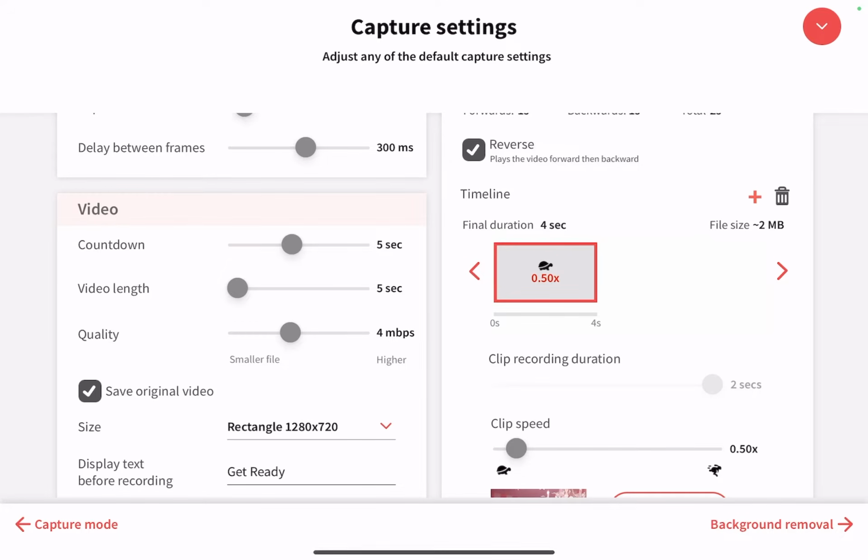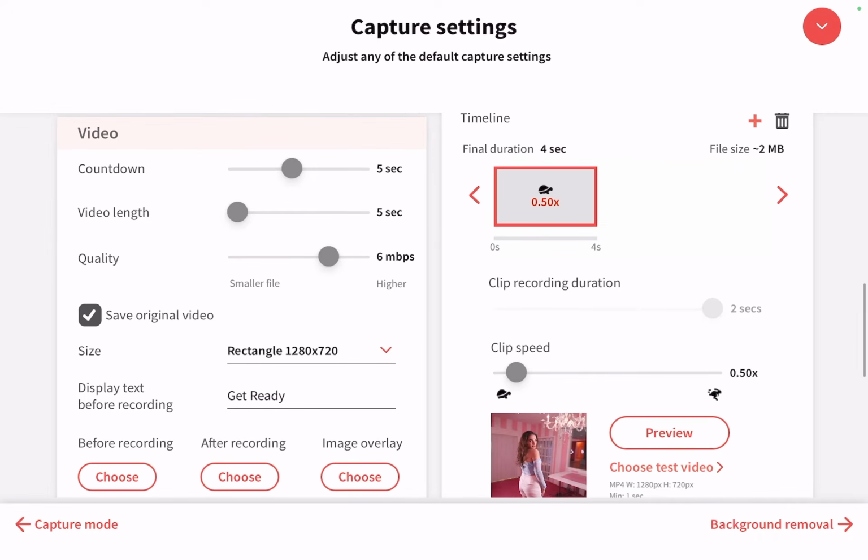And then quality, this is basically the quality of the video. The higher you go, keep in mind, it's going to take longer for that to send out because it's a higher quality. We like to keep it at 6. I think it's a sweet spot. And then again, right here where it says save original video, if you don't have that checked, that means that it won't save the original video minus any overlay or anything that you have. So totally up to you if you want to do that or not.